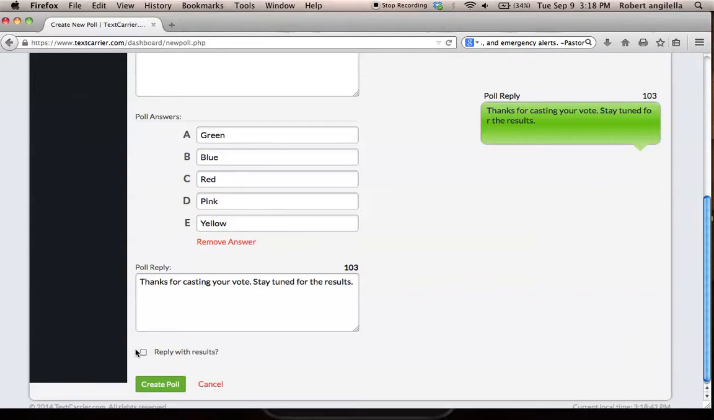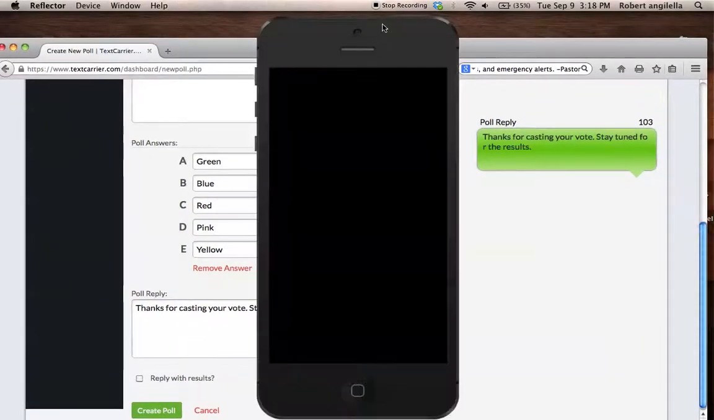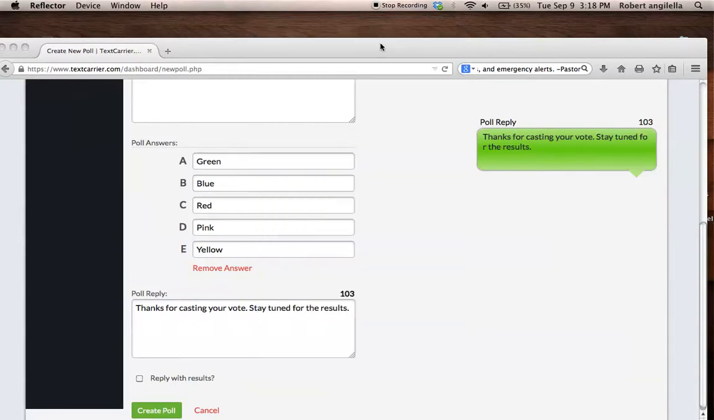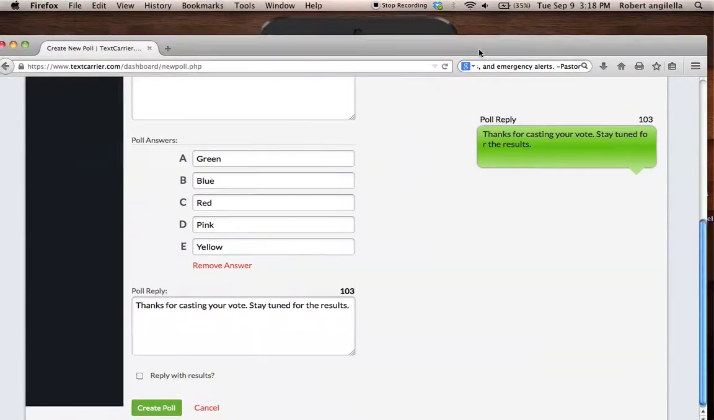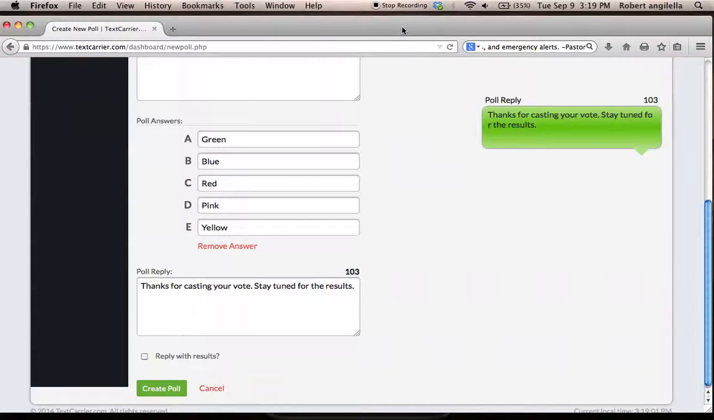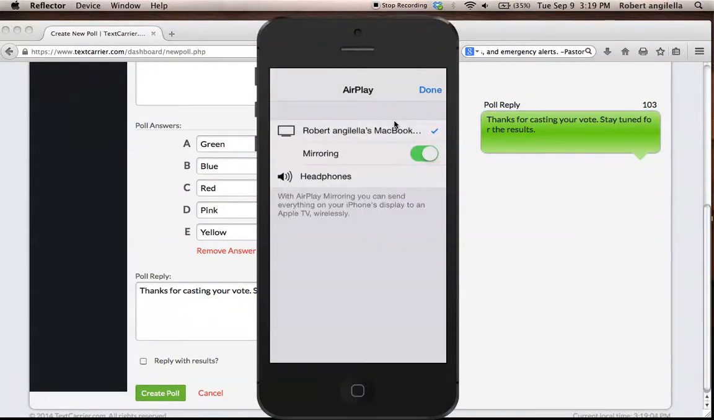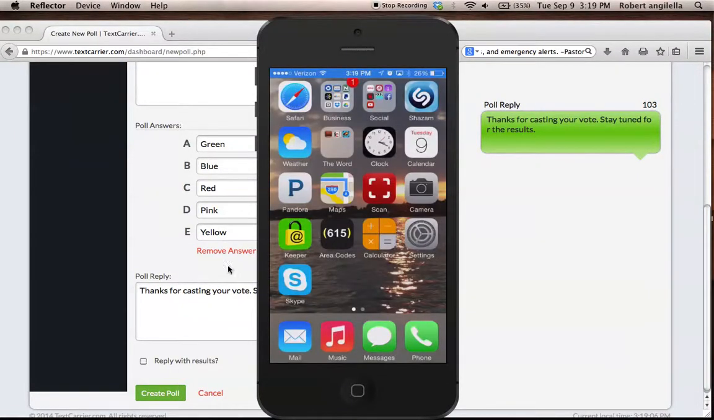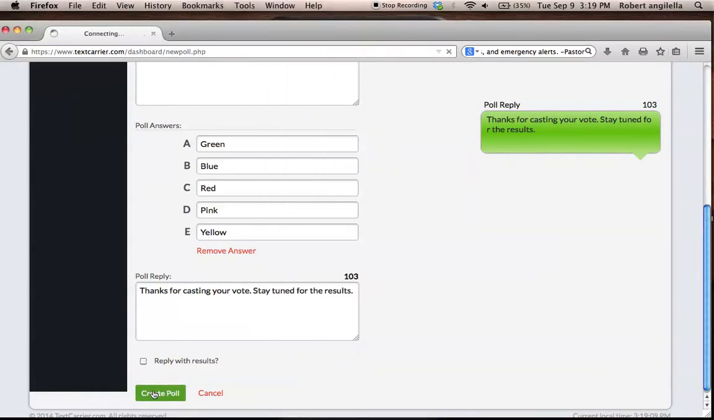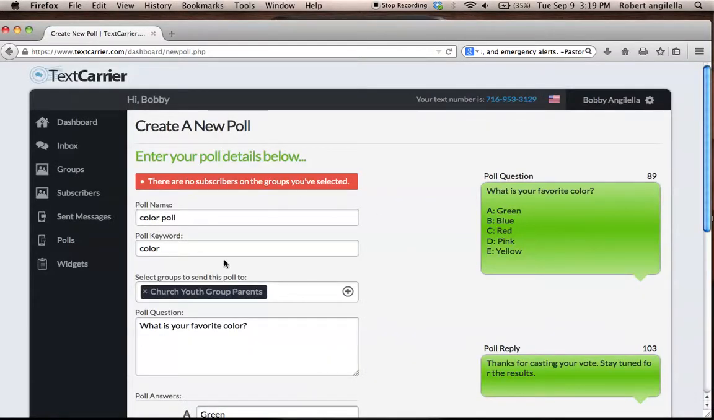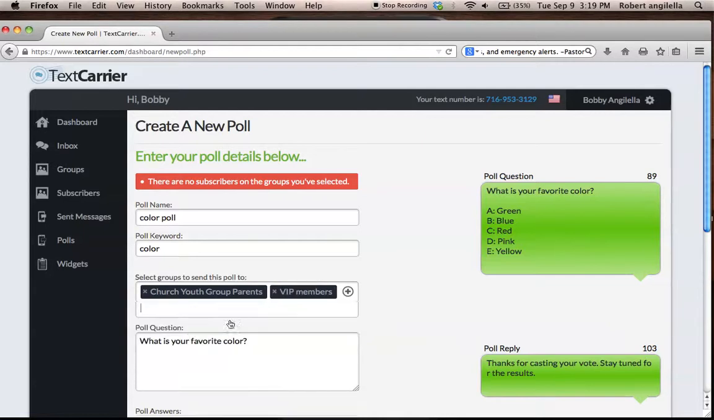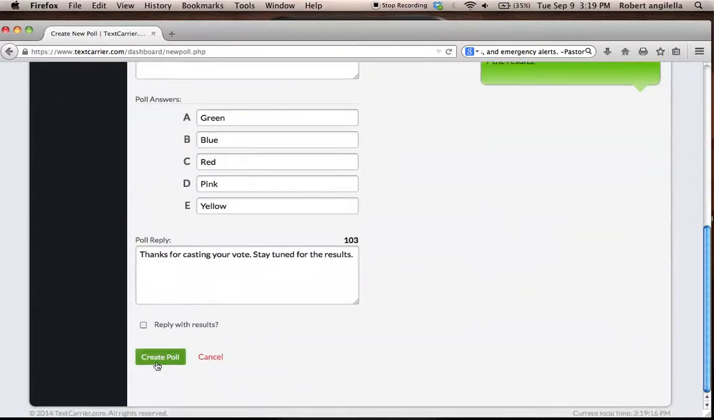So let's go ahead and cast this vote. We're going to create this poll, and you guys will see. Phone. We're going to create this poll now. Oop. Make sure you have a list that has subscribers on it before you create it.